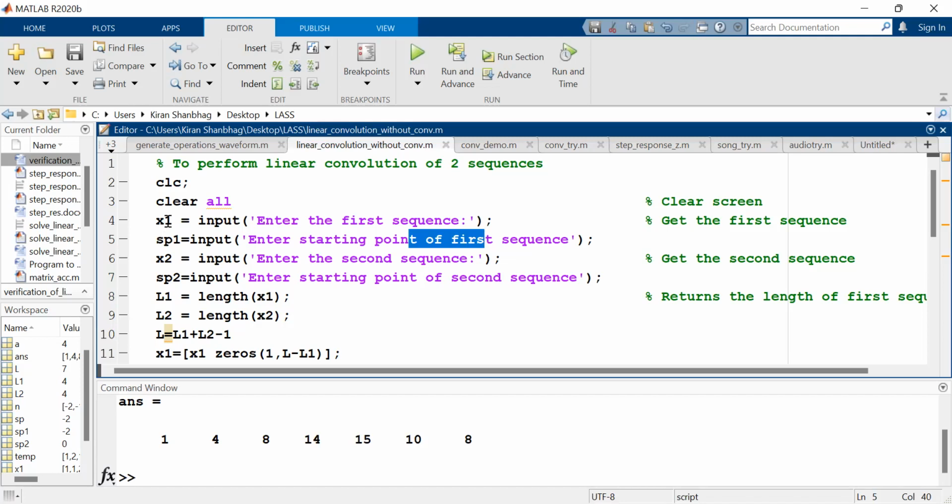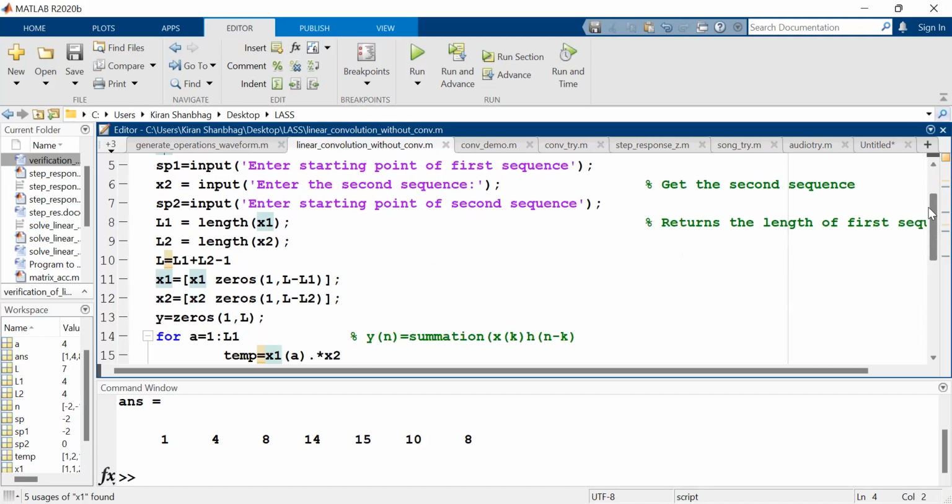I have named the variables x1 and x2 as my two sequences. Do not get confused with x and h. Here I'm using x1 and x2 as the naming. sp1 is the starting point of the first sequence, sp2 is the starting point of the second sequence. So what's the deal with the starting point of the answer?